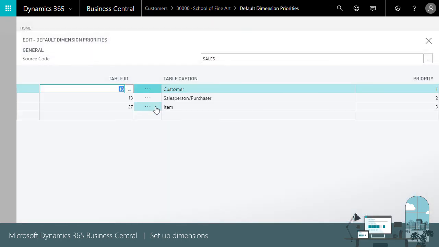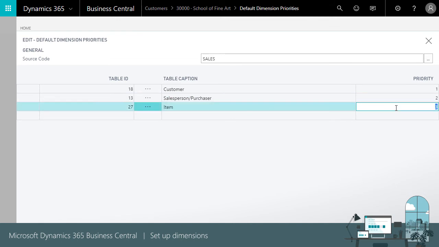The default dimension priorities page shows source codes, which are types of business transactions. We'll prioritize the tables to get dimension values from. For example, for sales, customers are first priority if there's a value, the salesperson is second, and then the item. If there's no default dimension, we'll add one so we can analyze the data.